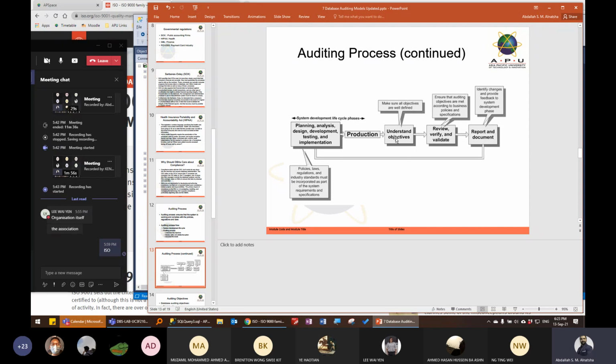I need to understand the objectives, make sure objectives are well defined, review, verify, and validate, so ensure that auditing objectives are met according to business policies and specifications. Then report and document, identifying changes to provide feedback to the system development phase. So in this case, if we find there are some issues, or some of the rules were not added, we go and implement or emphasize this in the system itself.